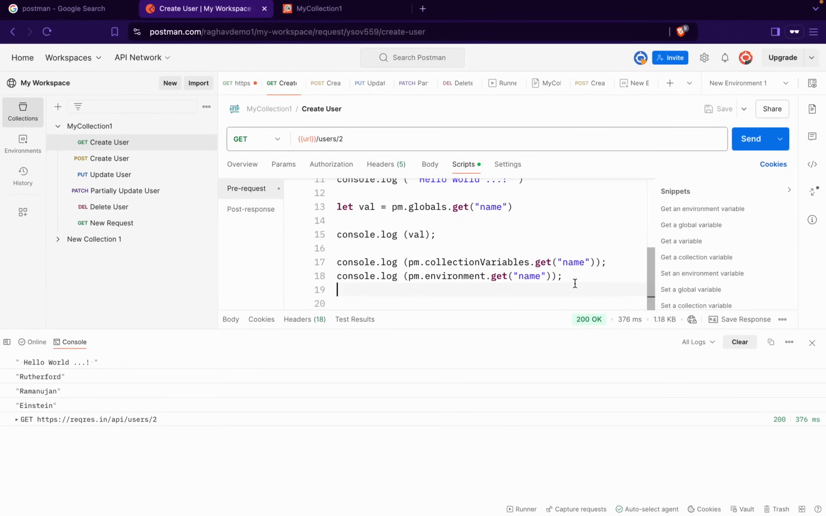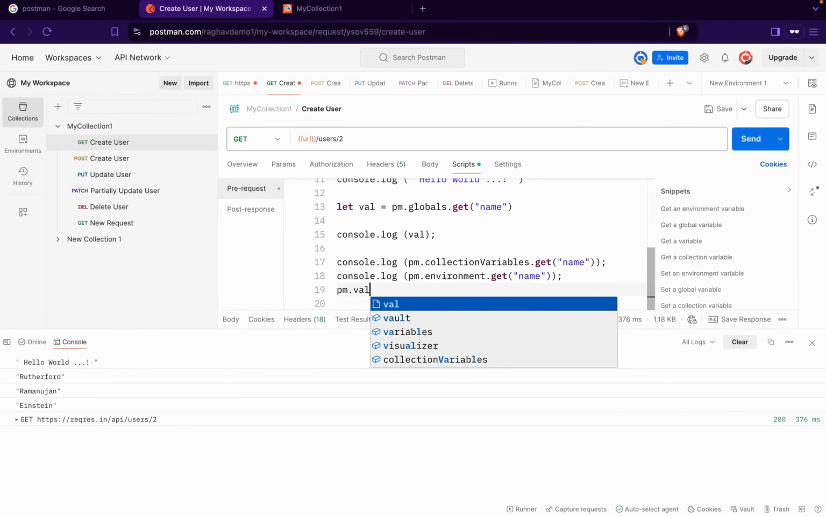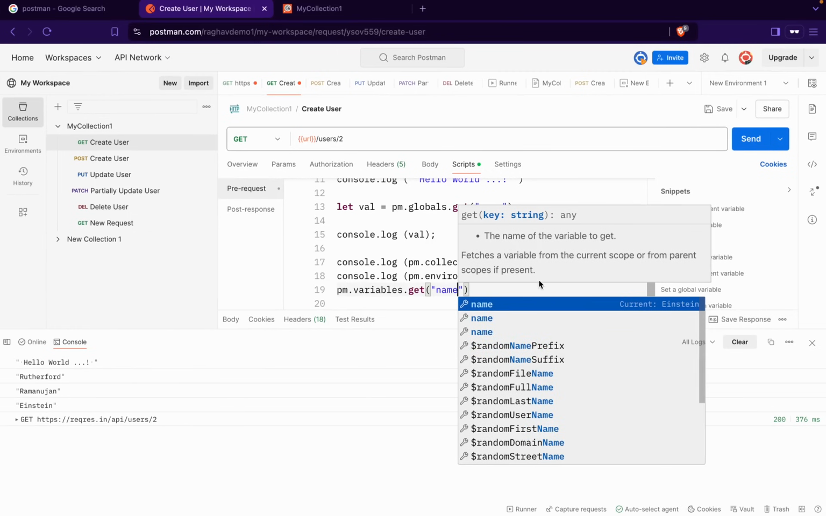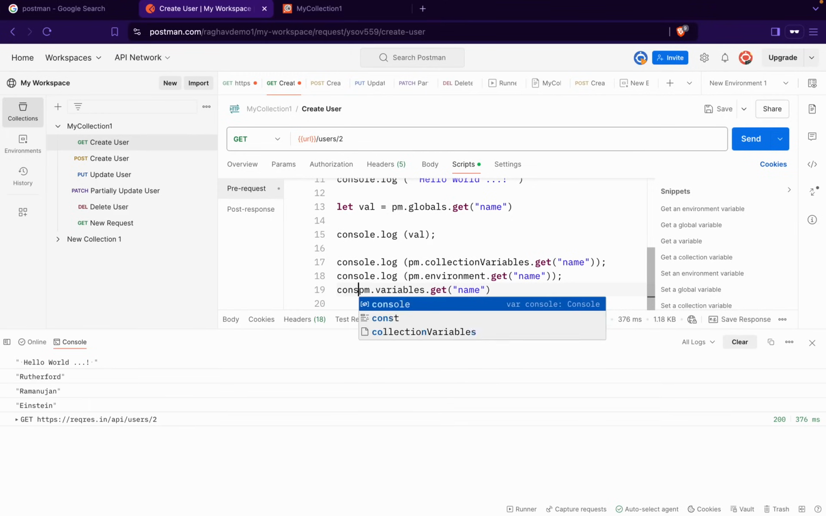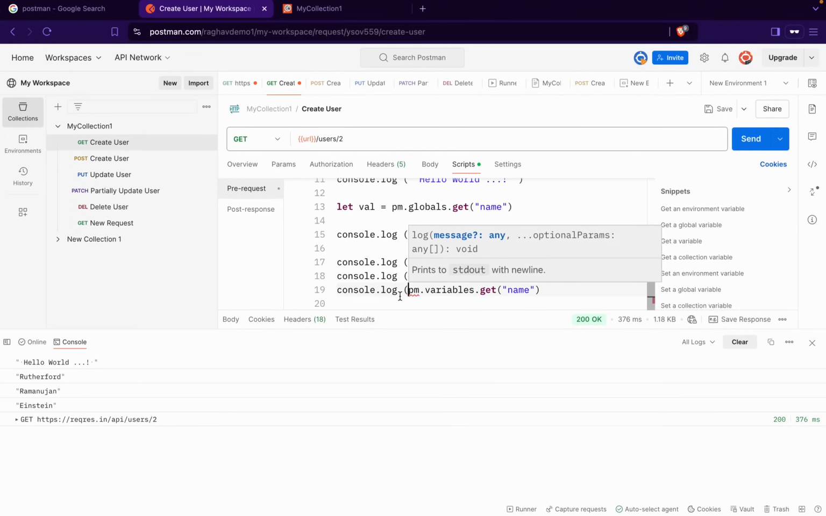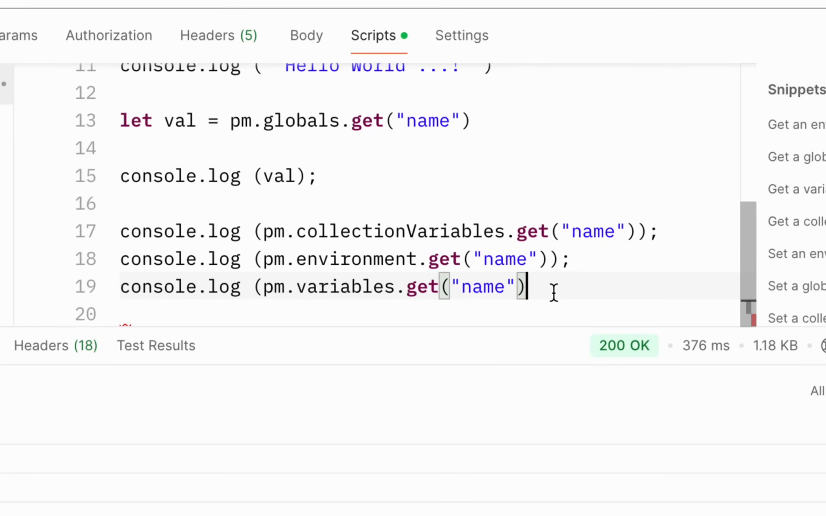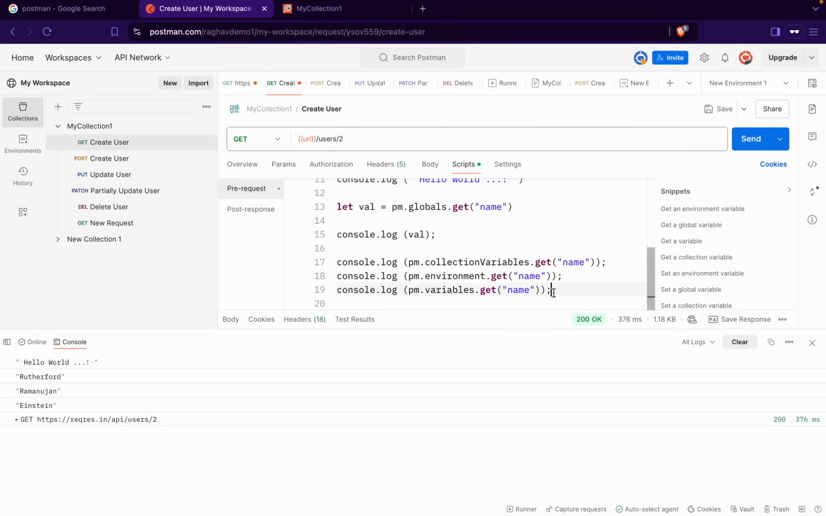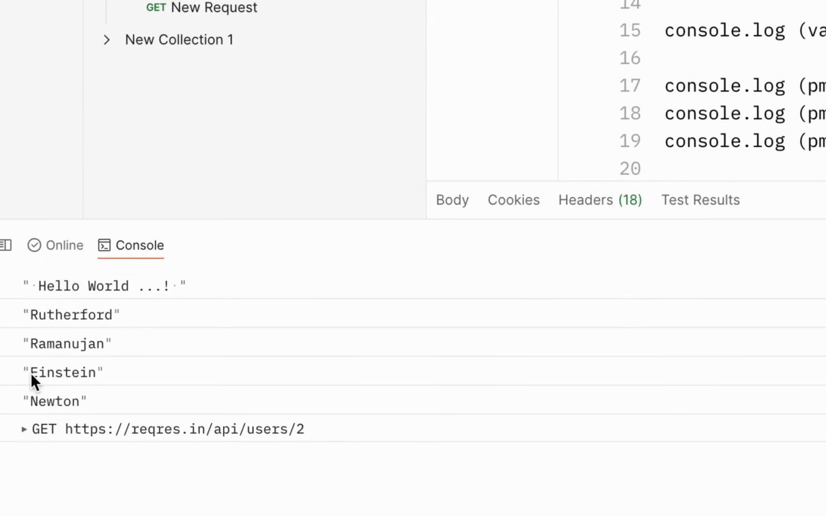And for just getting the local variables, I can say pm.variables.get and the variable name, which is name, and to print, console.log, and that's it. Save, clear console and run, and you can see I am getting all this here.